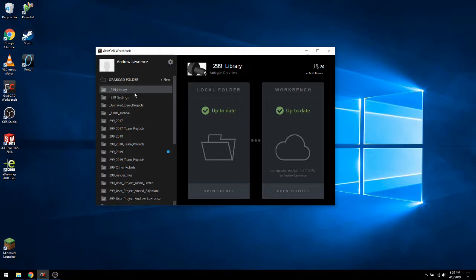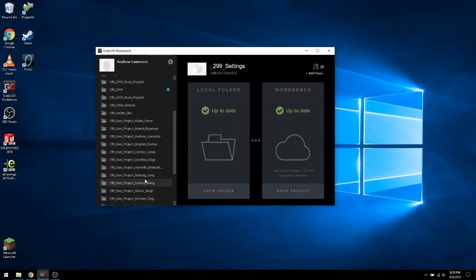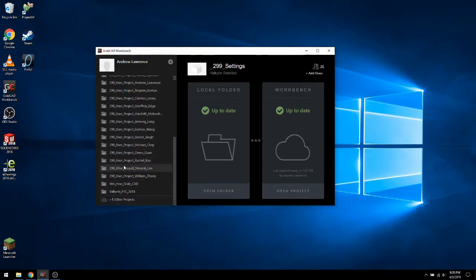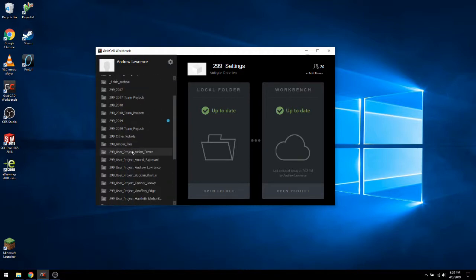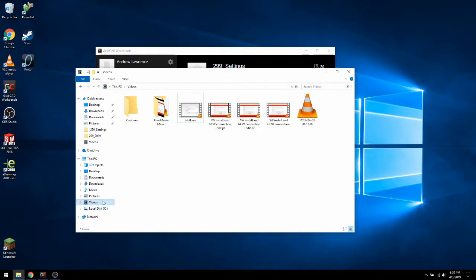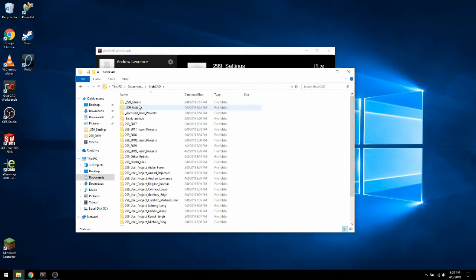Make sure that you get 299 library, 299 settings, and whatever current year you have access to, alongside team projects if you want them, and then create your own user project folder. There's a lot of rules surrounding the naming conventions. If you want more info on that, navigate over to GrabCAD. It should be in documents.